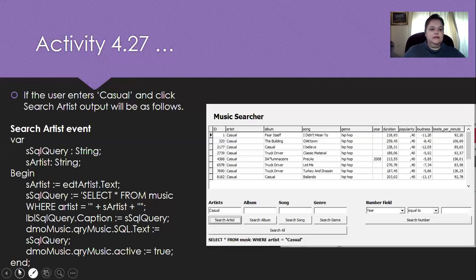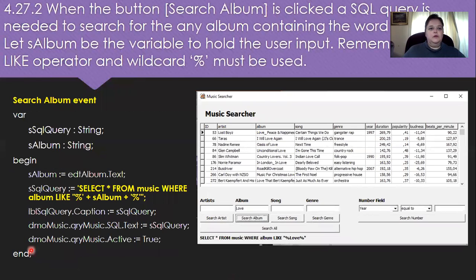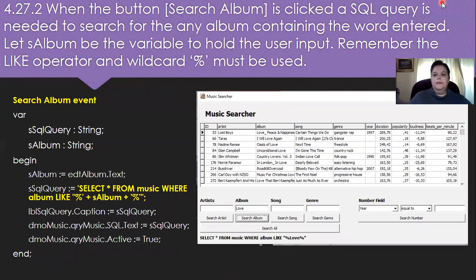Let's get on to the next slide. When the button Search Album is clicked, an SQL query is needed to search for any album containing the word entered. So say, for example, the word love. I want to display all the albums that contain the word love.